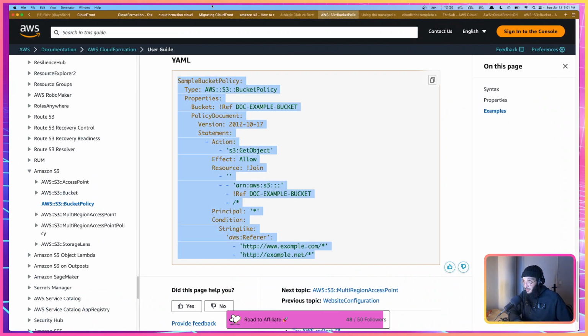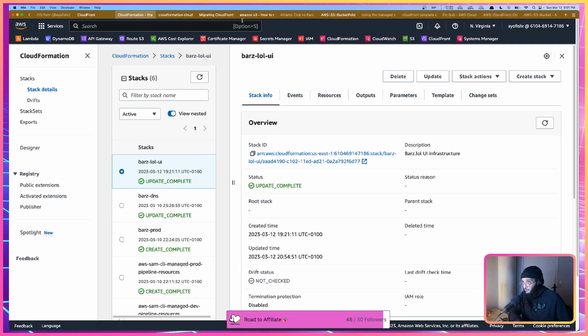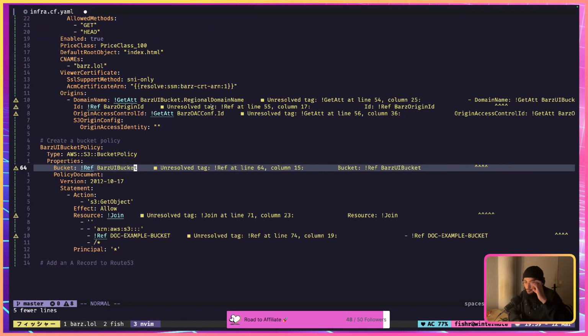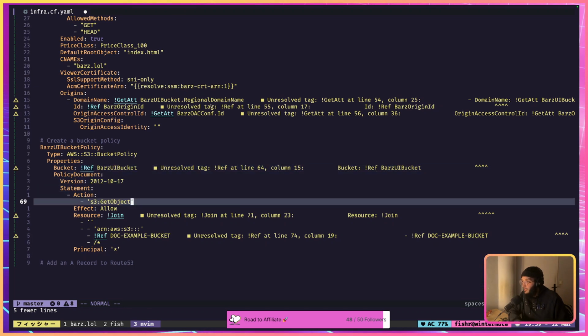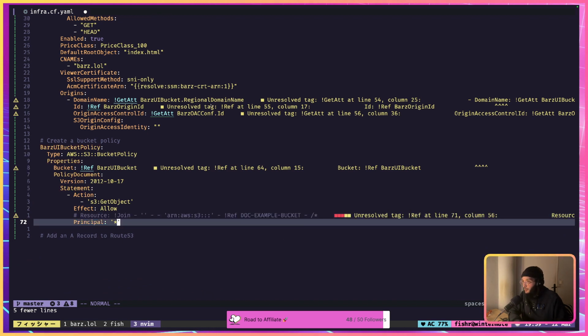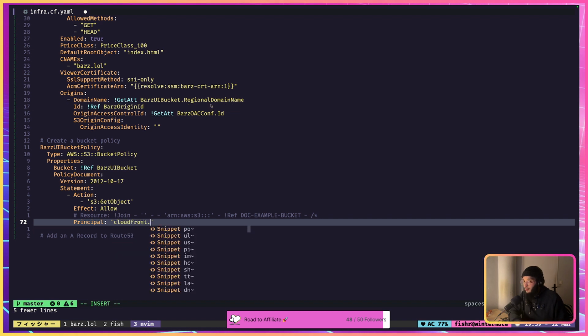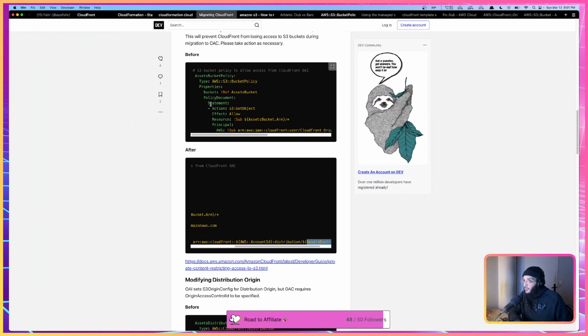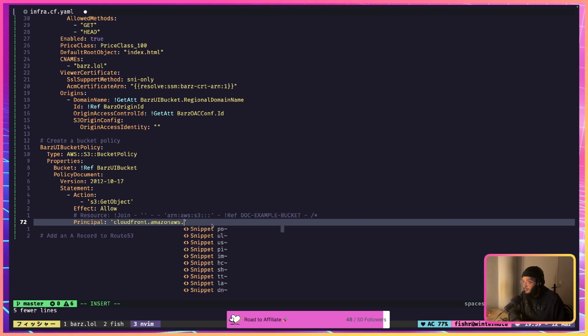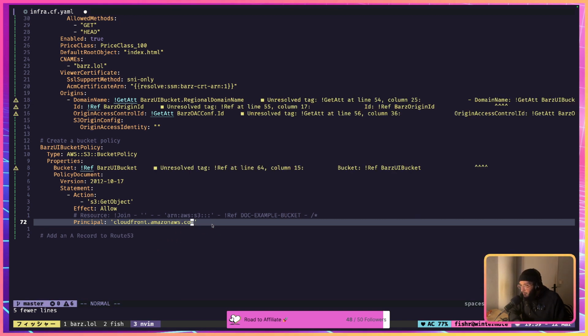Is this how you did it? How did he do it? Yeah. So S3 bucket policy, policy document, blah blah blah. So it's get object, allow the resource. We'll leave it at that. The principal, I believe, is CloudFront dot. What is it? CloudFront. Yeah, the Amazon.aws.com. The Amazon AWS.com. CloudFront Amazon.